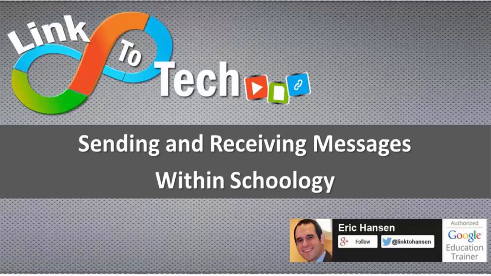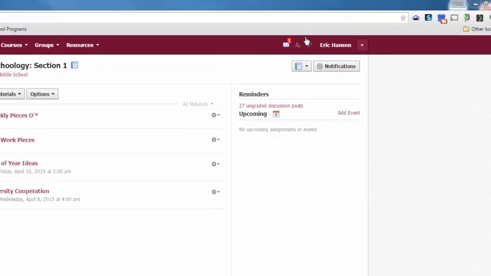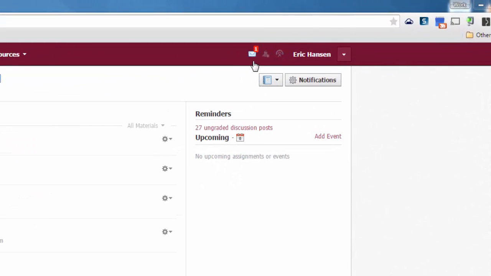A nice thing in Schoology is being able to communicate with your students, not only for them to send messages to you, but for you to send them to them as well. As a teacher, when you open up Schoology, on the top right, you'll see a little envelope with a number on top of it, and it can be many different numbers depending on how many messages you receive from your students or teachers that you work with.